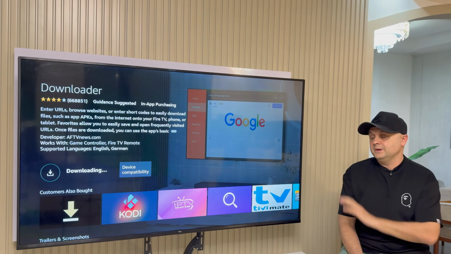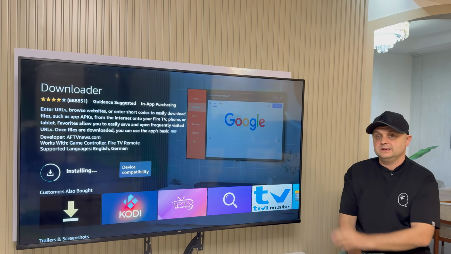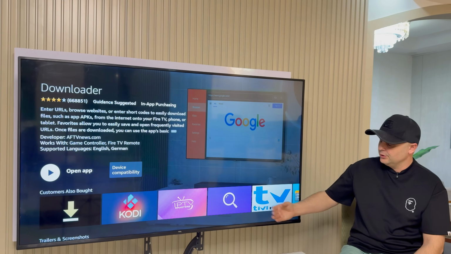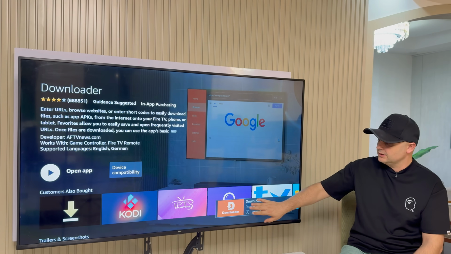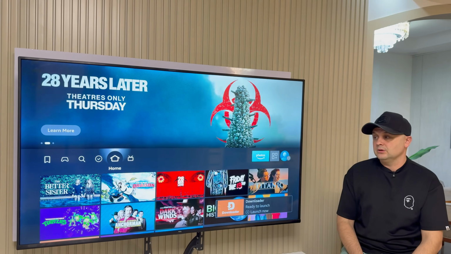Now, don't open it up once it installs. There's a couple of things we have to do, so don't press open yet. Let it install. It'll notify you that it's successfully installed, but we're not going to open it up. All we have to do now is hit the home button, okay? So we have downloader installed.